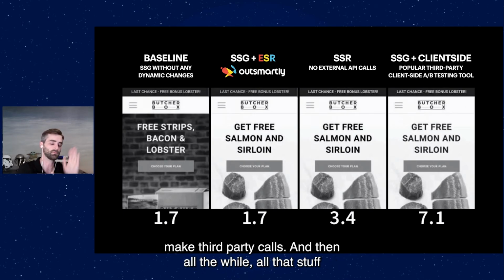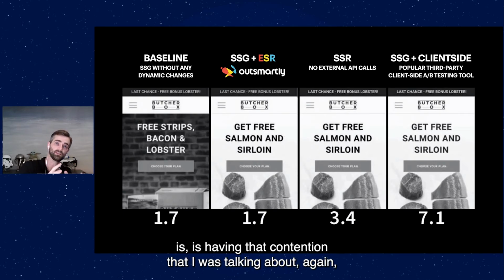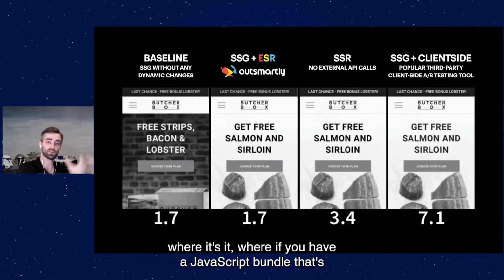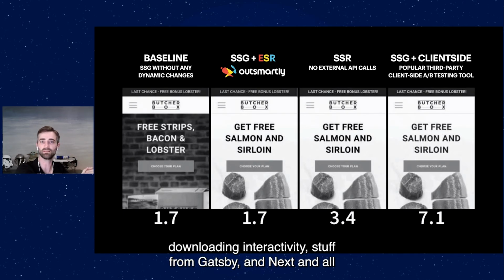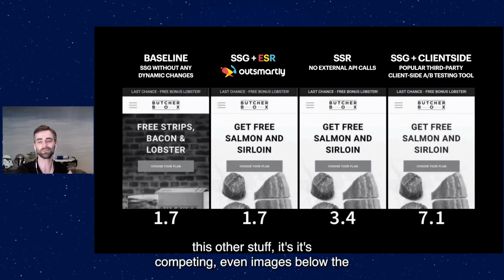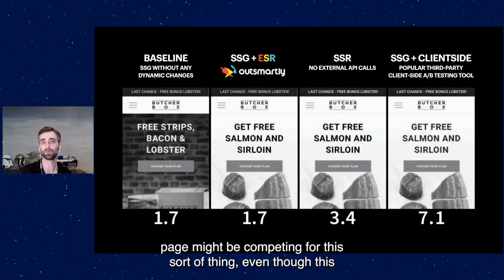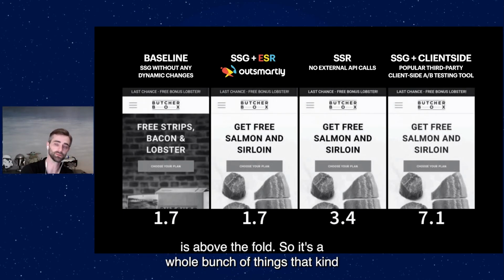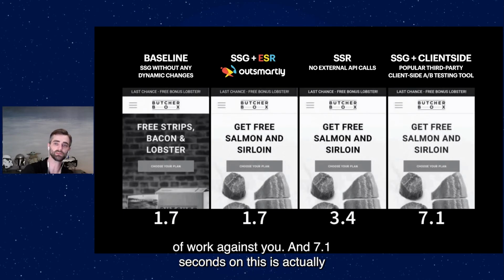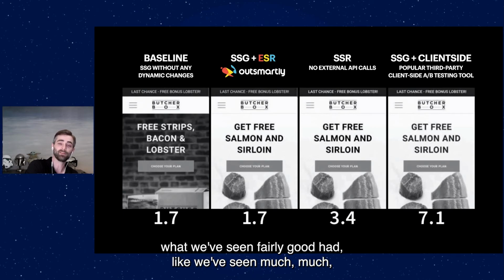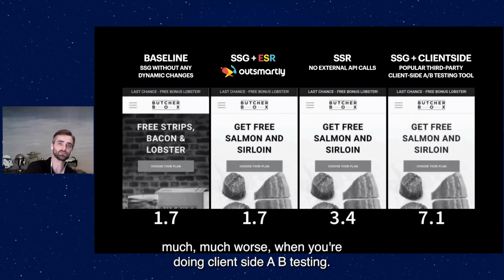But if you're doing all that client-side, it's got to download the JavaScript, parse the JavaScript, run the JavaScript, make third-party calls, and then all the while, all that stuff is having that contention that I was talking about again, where if you have a JavaScript bundle that's downloading interactivity stuff from Gatsby and Next and all this other stuff, it's competing. Even images below the page might be competing for this sort of thing, even though this is above the fold. So it's a whole bunch of things that work against you. And 7.1 seconds on this is actually what we've seen as fairly good. Like we've seen much, much worse when you're doing client-side A/B testing.